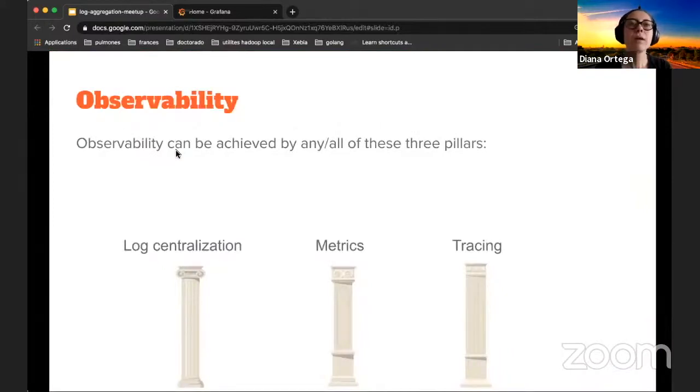I want to speak about observability because when you are writing an application, it doesn't matter the language, you want to debug and know how it's going. That is why observability is important. It is being able to debug my system, having the tools or solutions that allow my teams to debug the system. Observability is based on 3 pillars: log centralization, metrics, and tracing. This talk is going to be focused on log centralization.